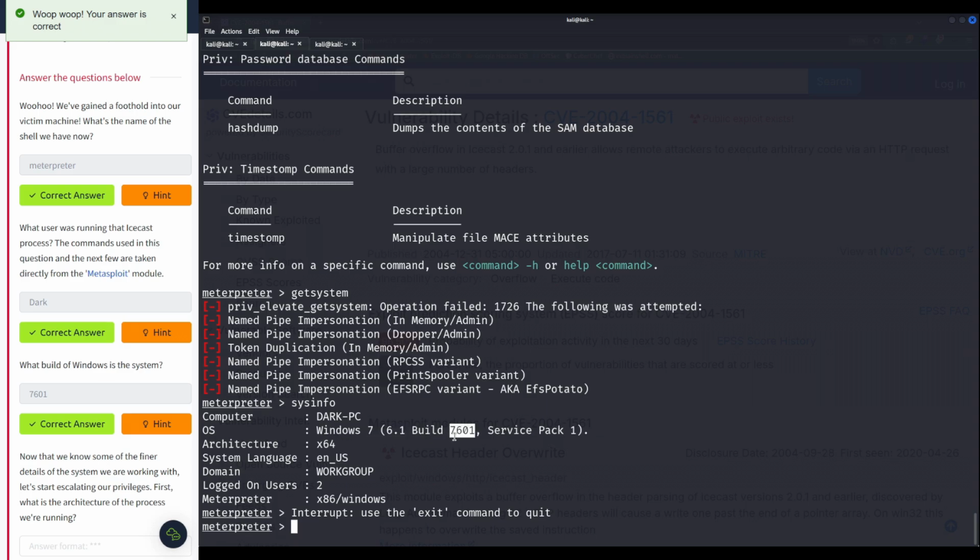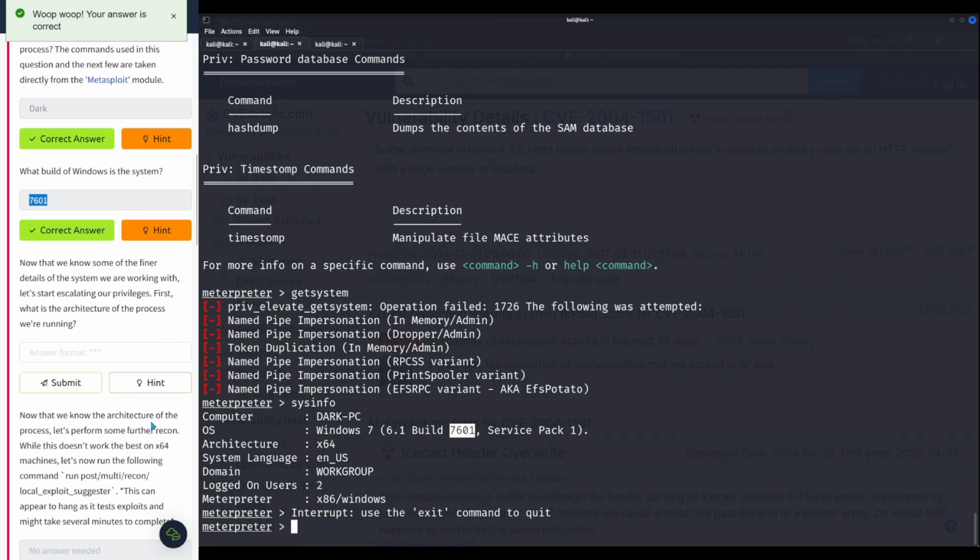So whatever the number is, just type that on the answer and it should be the correct answer. Now we know some of the finer detail of the system we are working with. Let's start escalating our privilege. First, what is the architecture of the process we're running? Just look at this architecture.